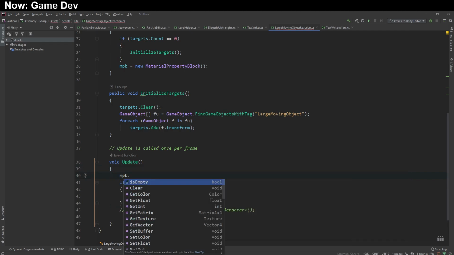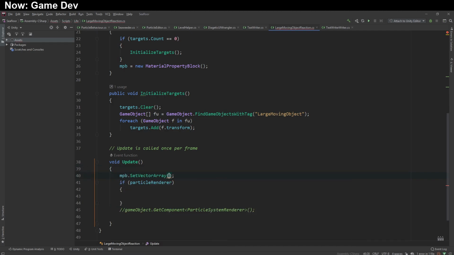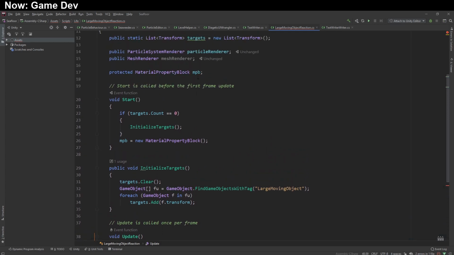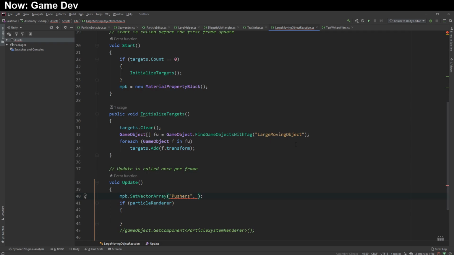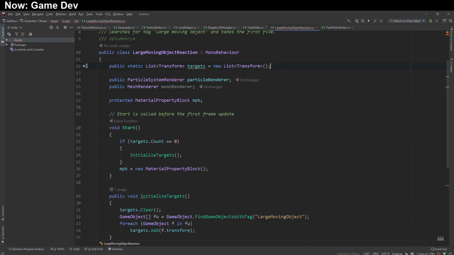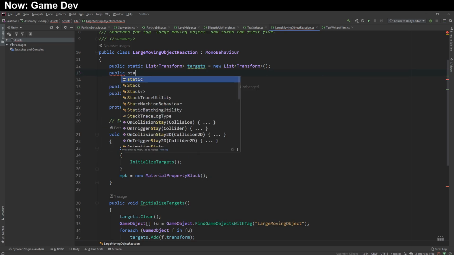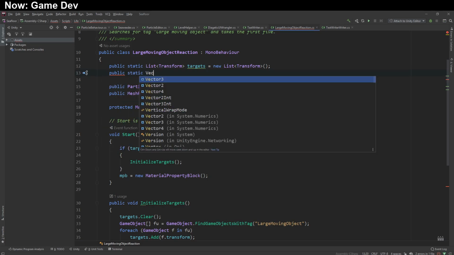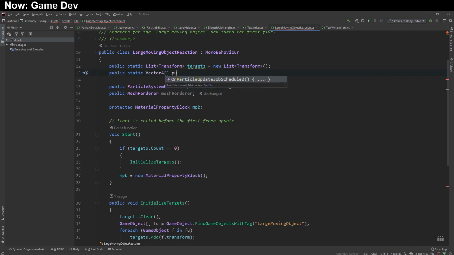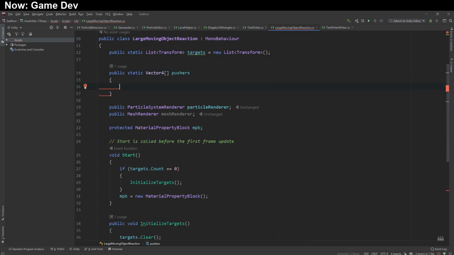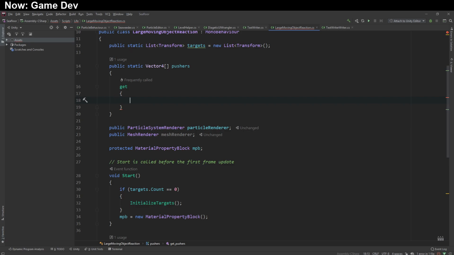So we say mpb.SetArray, and the array is called pushers, but I think it might be called _pushers. We're going to find out soon enough. And then we need a list. Our list is going to be created from these targets. So we're just going to say pushers, and then we'll come up here and create that. For this, we're going to create a new Vector4 array.